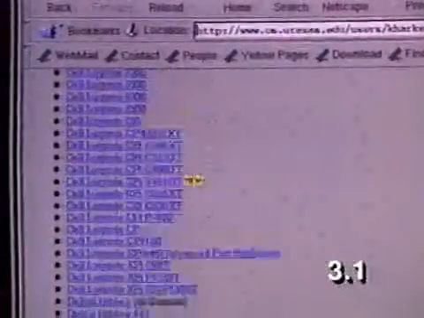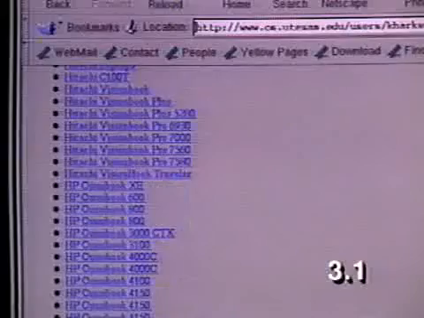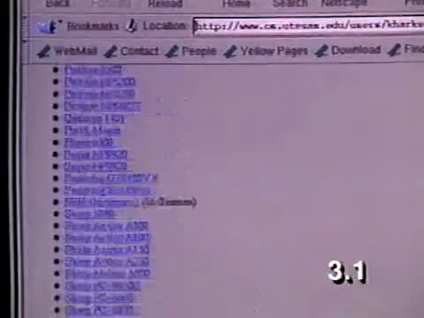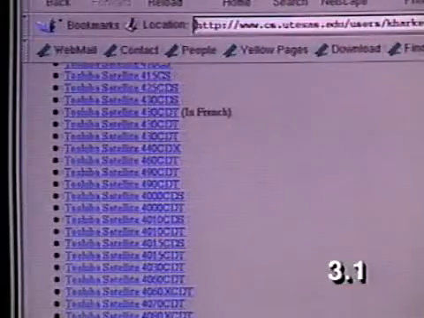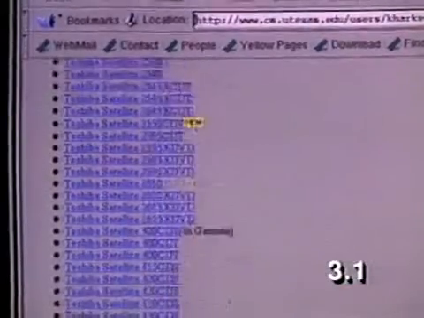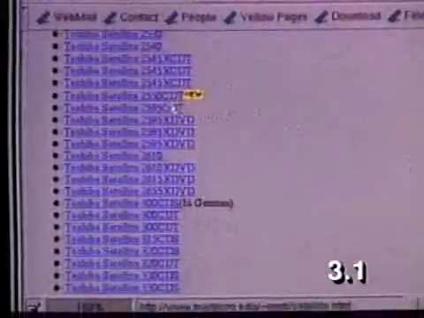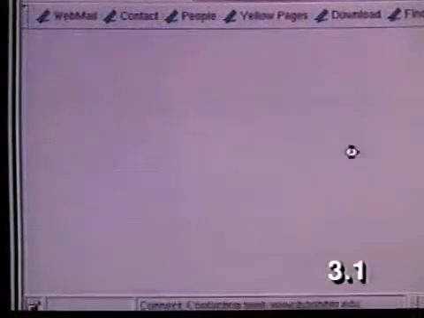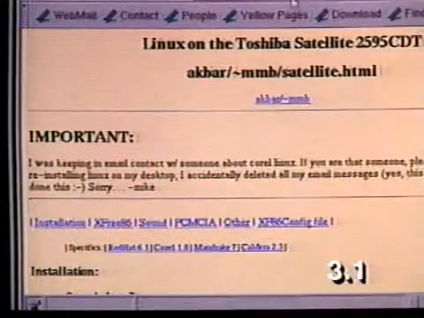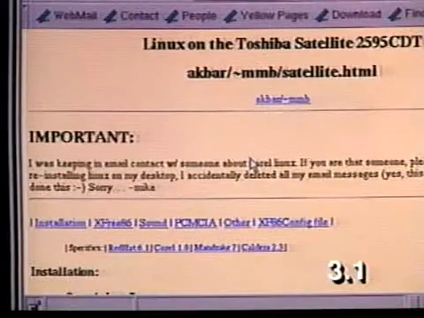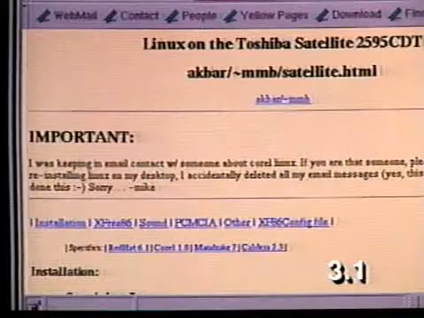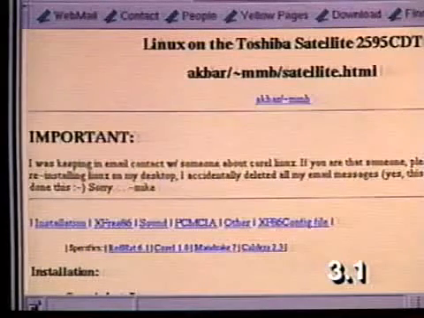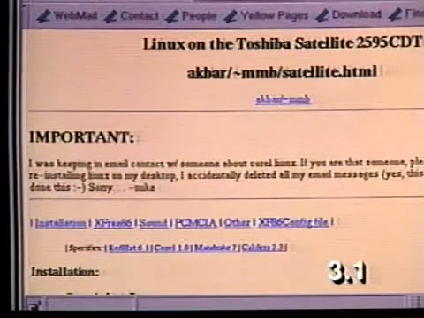But it has a huge list of models, manufacturers and models, and when you choose one of those, for example, let's go down to Toshiba Satellite, maybe a 2595. This links to an individual who has installed Linux on this laptop, created a page about it, and then submitted that information back to this central site to allow other people to use this information.